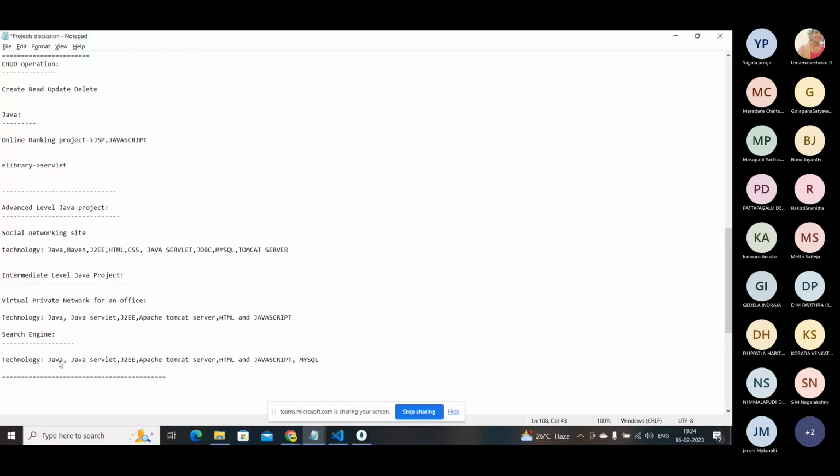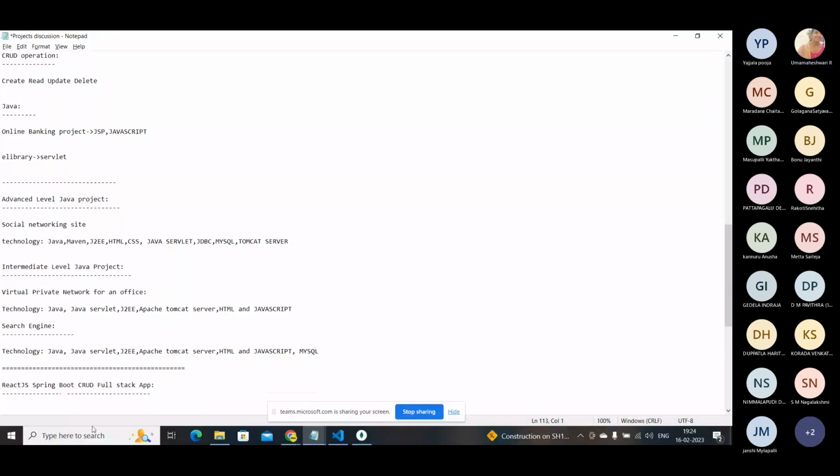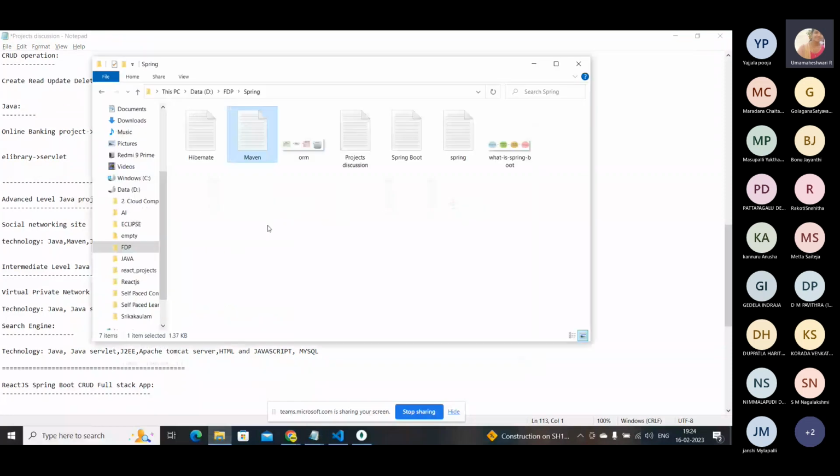And the next thing is React JS, Spring Boot, to full stack. So we'll see what it is. First we should understand what is Spring Boot. Before knowing about Spring Boot, we should know what is Spring.